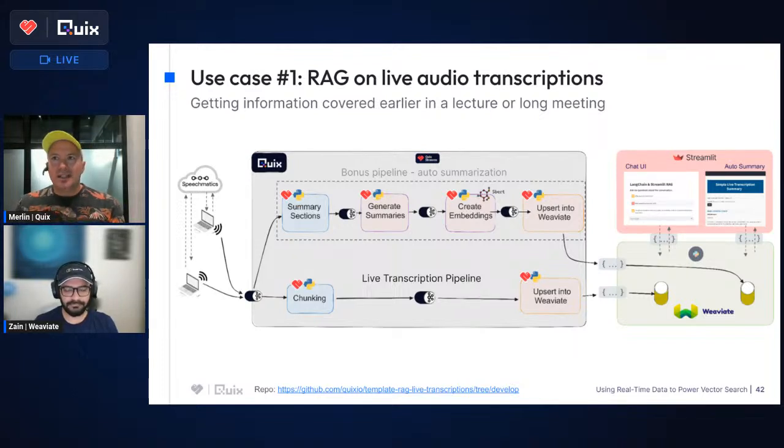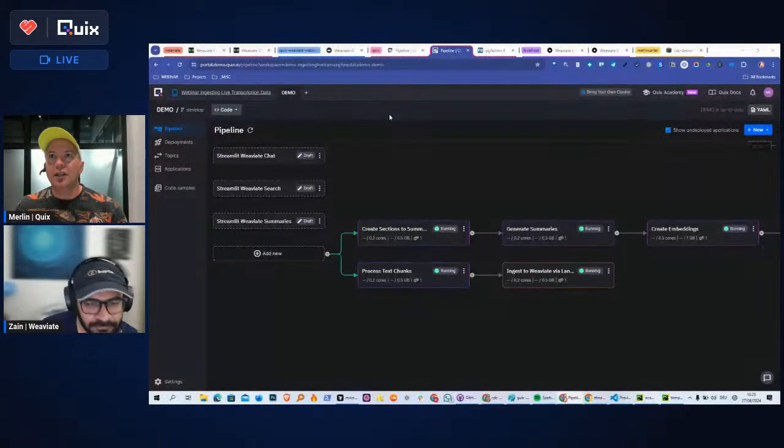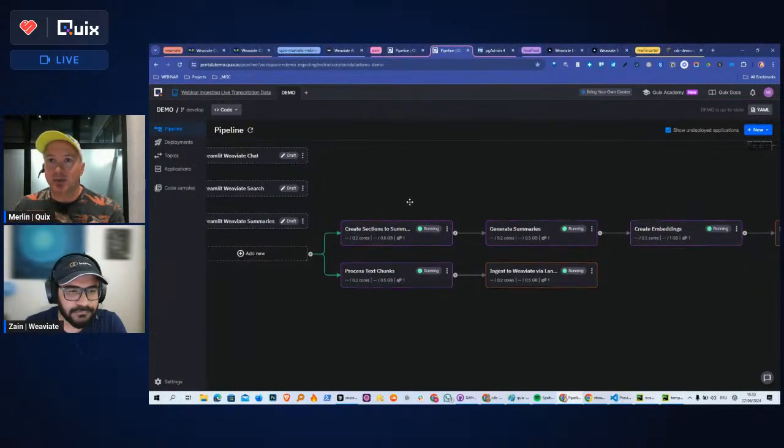So if I can jump to my screen sharing, then I can show you exactly what's going on. What we're looking at here is Quix Cloud. It's the platform that I just mentioned, where you can run serverless containers. Each of these panels represents a serverless container, and the arrows running between them represent Kafka topics. This is how the data is flowing through the system.